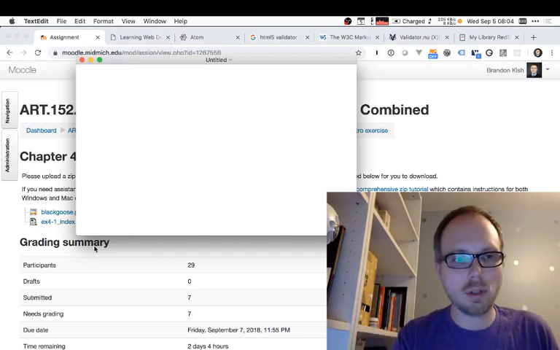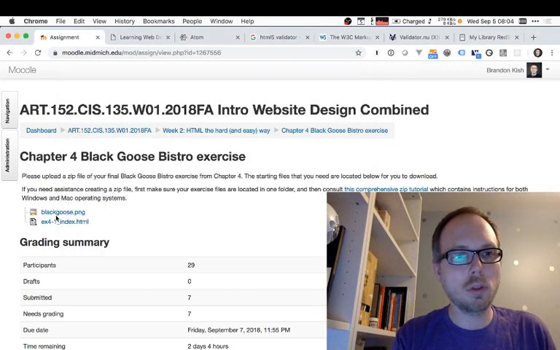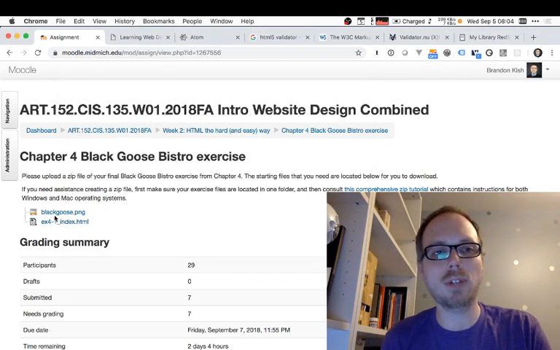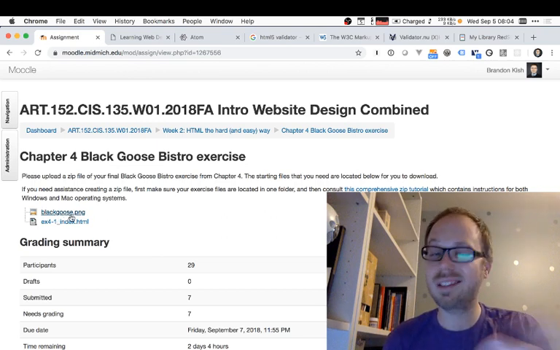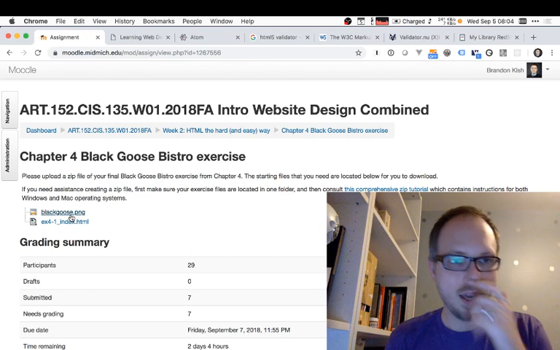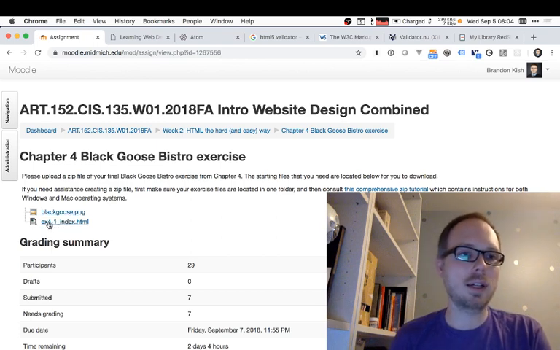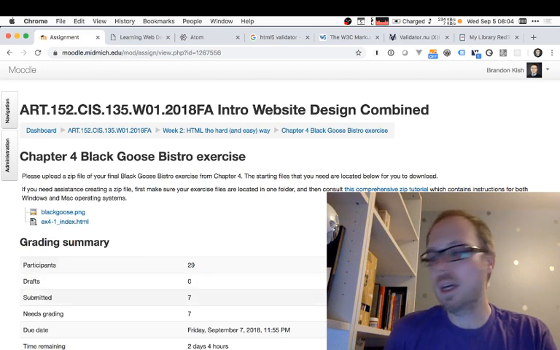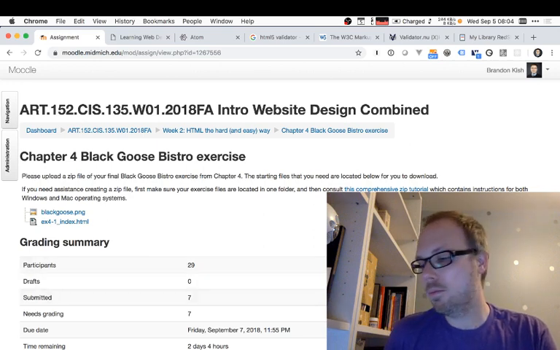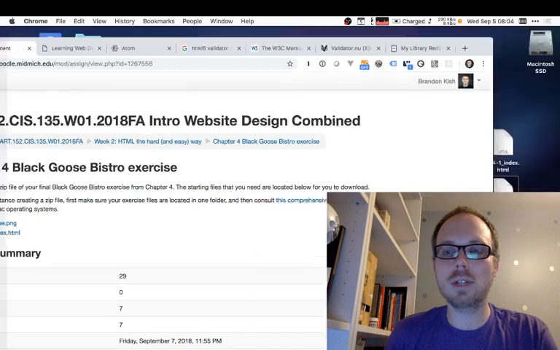I downloaded the starter file. I posted it in Moodle, and it should be listed right here on the chapter 4 section. Along the way, we're going to need the blackgoose.png file. That's an image. I think it's a little logo. And there's also this exercise 4.1 index file. If you click on those links, they'll download. And when you download them, you can save them to your desktop.